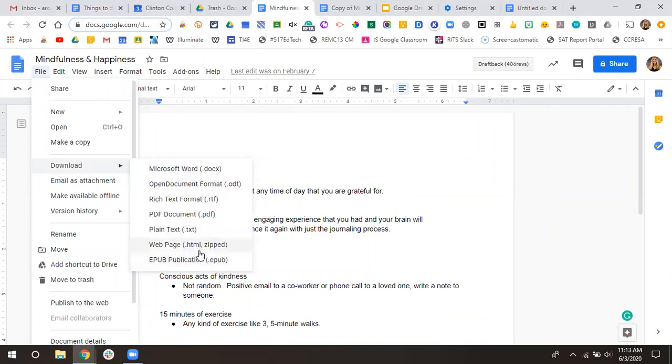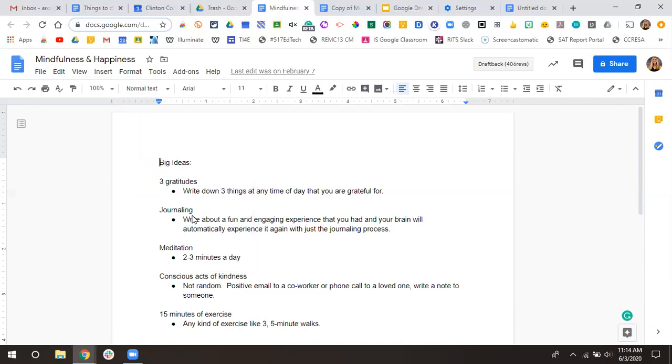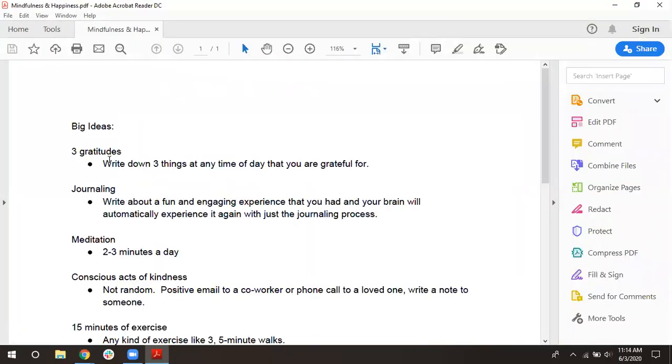I would say that I most frequently use this download feature to download something as a PDF document and then send it off that way. So for example, for my tech conference that I'm putting on, I create the actual save the date in Google Docs, but then I create a PDF to have that be the flyer for the event. So if I were to do that, I would just say download PDF and give it a minute to download, and boom, there it is. And now it's in PDF format, right?